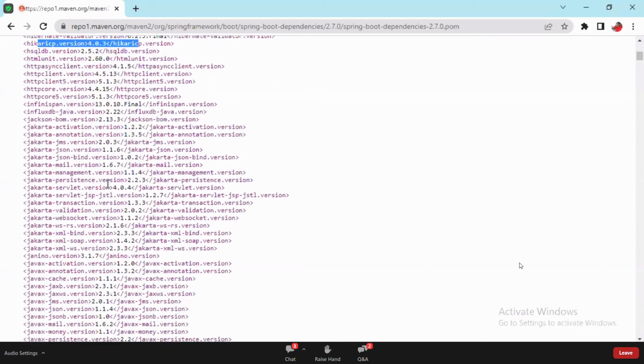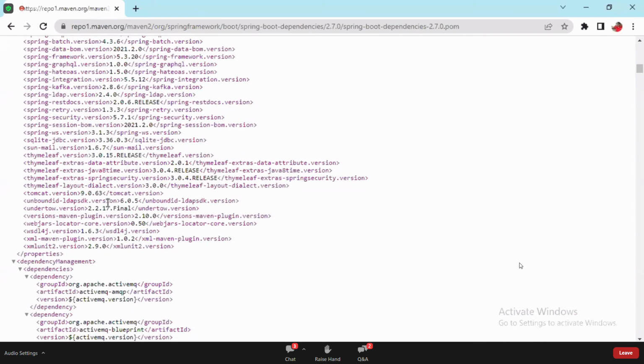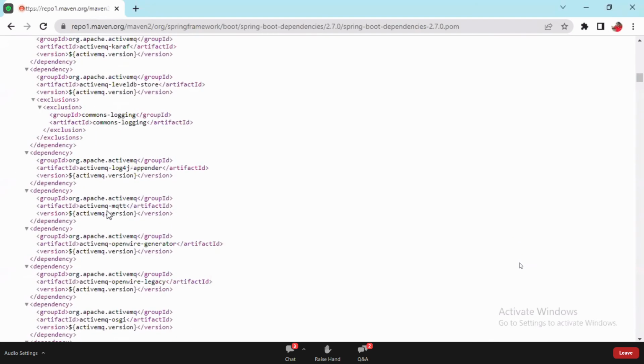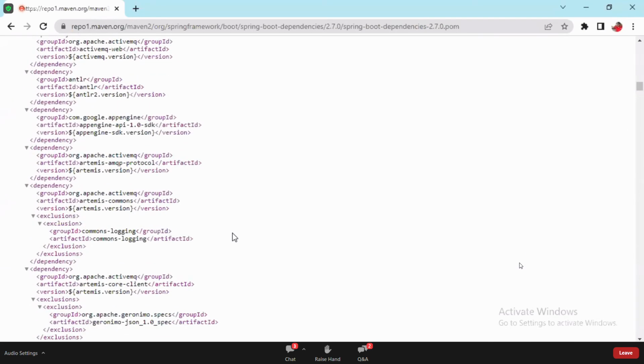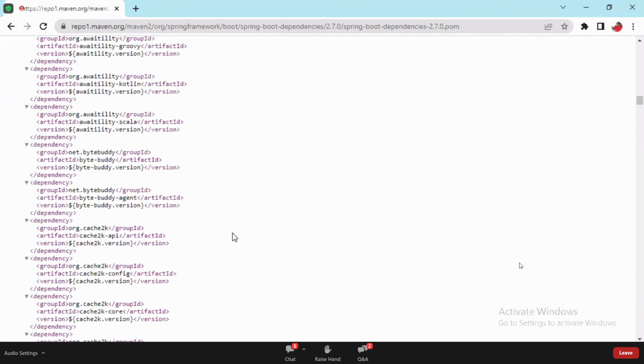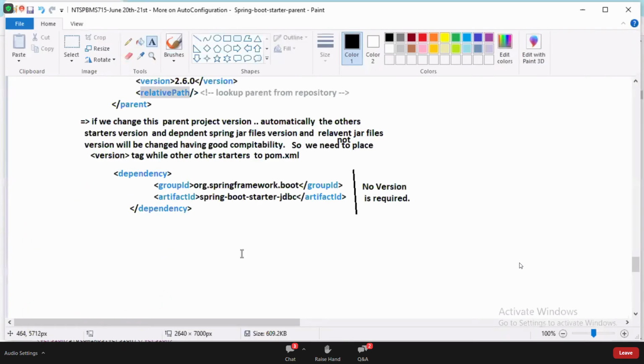Are you bothered about adding these many things? All these are coming happily here or not? So many jars are also coming. Did you notice it? So, sir, if you create a project without adding any dependency, any starters also, the project is coming with some jars. How are they coming? Because of this parent information. Are you getting my point, guys?